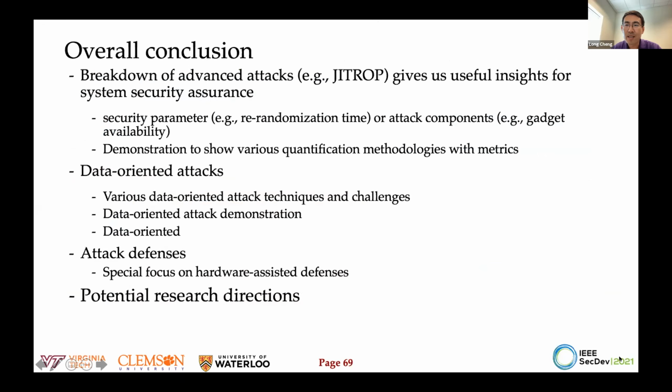All right, so let me quickly wrap up the tutorial today. In this tutorial, we discussed different advanced attacks and defenses. We show the breakdown of advanced attacks can give us a useful insight for system security assurance. We discussed the different types of data-oriented attacks and defenses. We also show a demo of the data-oriented attack. So Salman also show a demo of the various quantification methodology for security measurement.